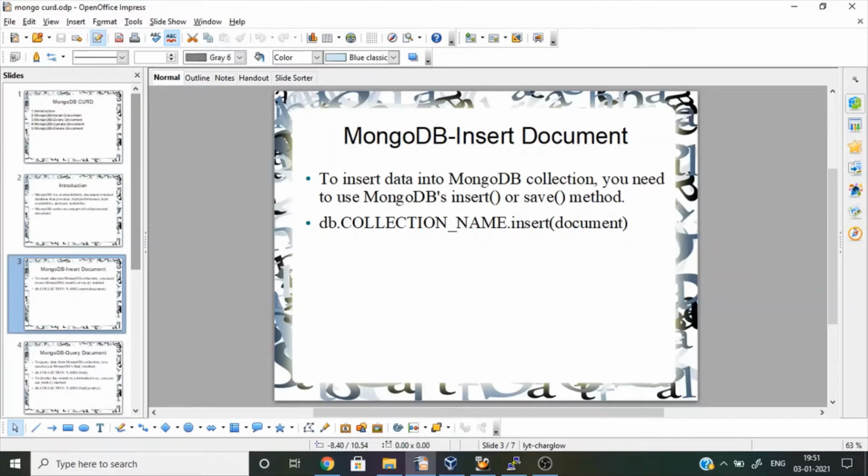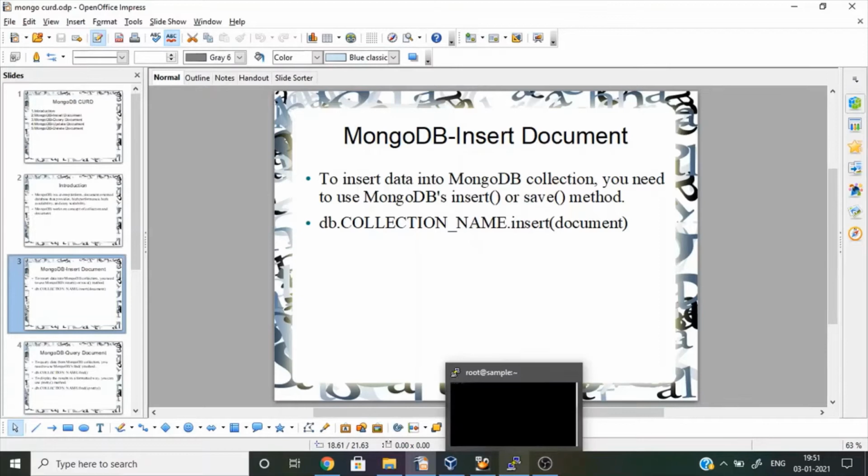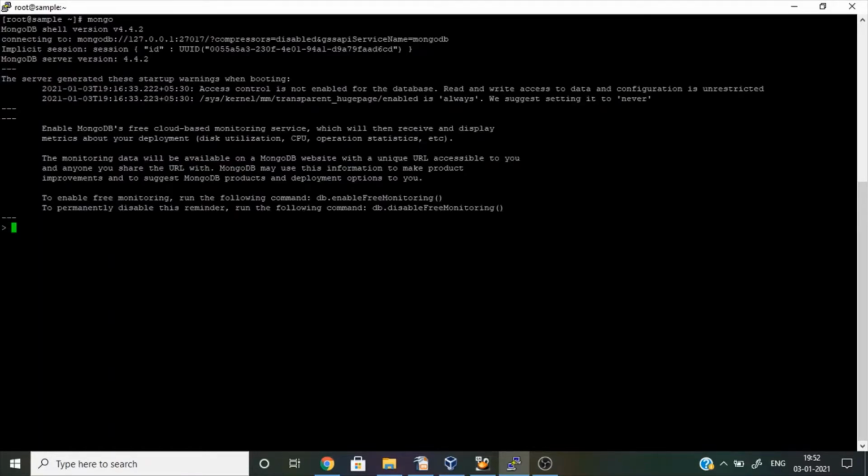When you want to insert a document, how can you do it? We can use the insert option to save the document. So let's see how to do it on MongoDB. I'm logging into the Mongo shell, checking the DBs, and I'm going to use the student database.